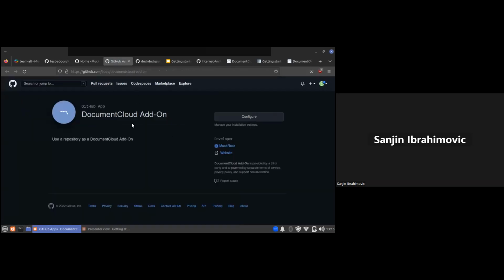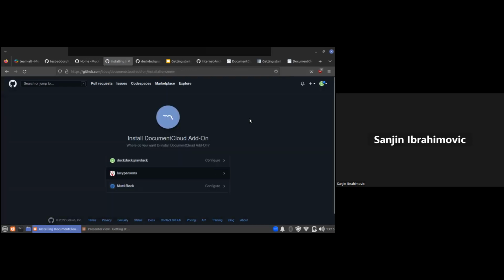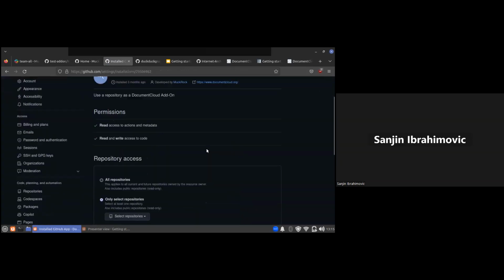In this case, I've already installed it on my GitHub account, but it would prompt you to install here. I can go ahead and configure. So if I already set up the app on my end, I can change which organization or which repository it has access to. In this case, I'll click on my own personal user account.